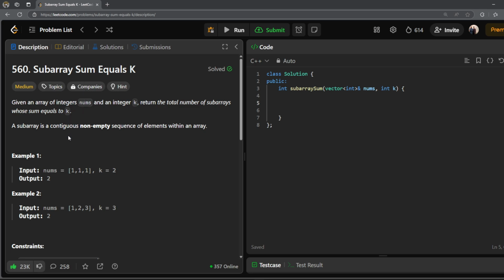Contiguous. Okay, there's a difference between what a subarray is and what a subsequence is. In a subsequence, you can skip elements in between. So for example, 1 2 3, this is an array, right? 1 comma 3, if I take these two elements 1 and 3, that would be a subsequence but not a subarray. Okay, keep that in mind. So we need to return the total number of subarrays whose sum equals k. Okay, whose sum equals k.